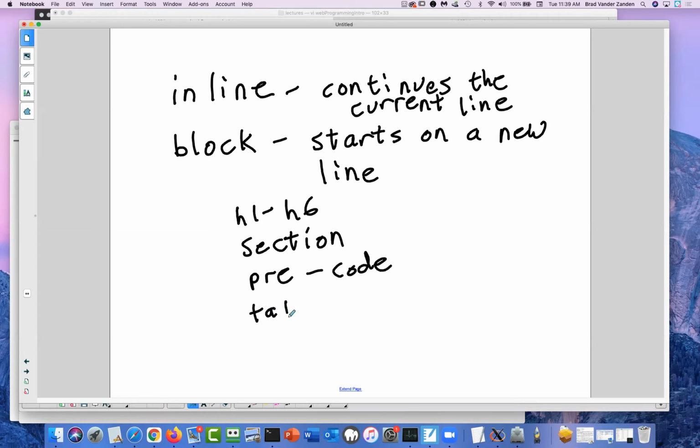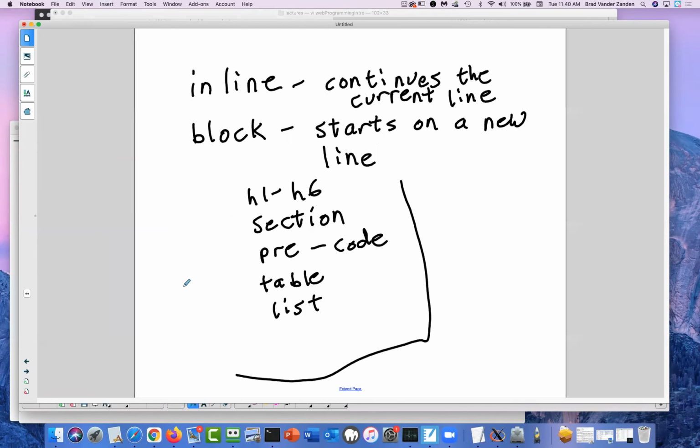Tables, lists. These are all things that create a new start on a new line. Okay, so that's block content.